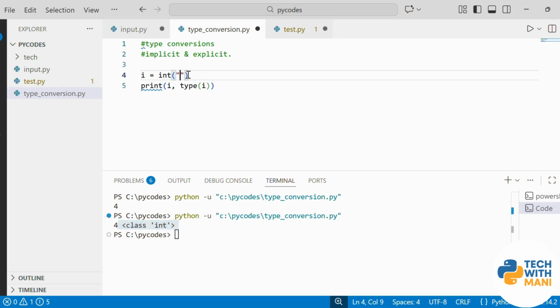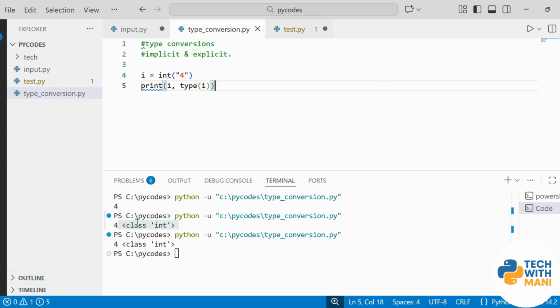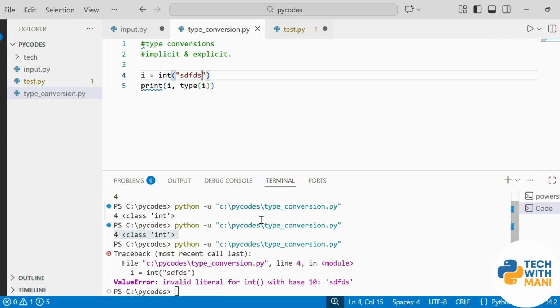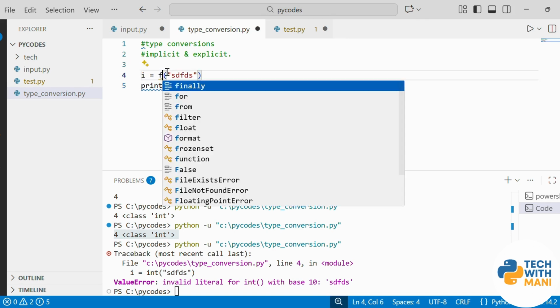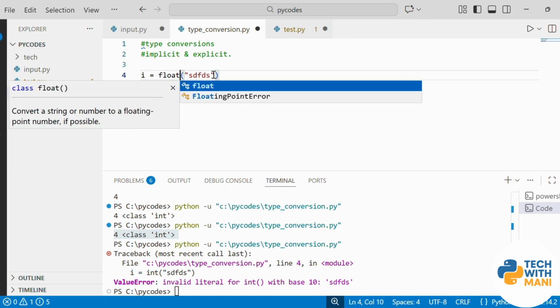Do you want to try a string value? Any guesses what it will give? See, this is also converted into an integer. Now if you want to add some characters, you will get a type error because it doesn't have a base value. Got it, right? That's how it works. Let's go to the float conversions.